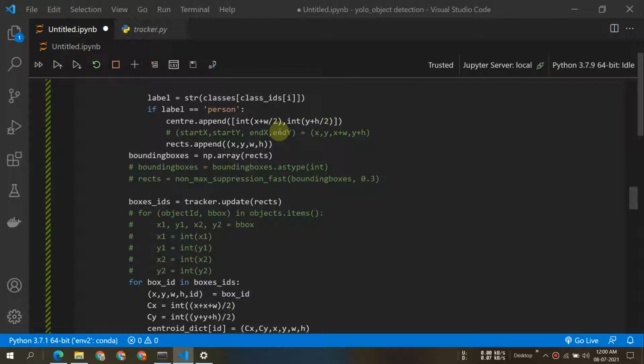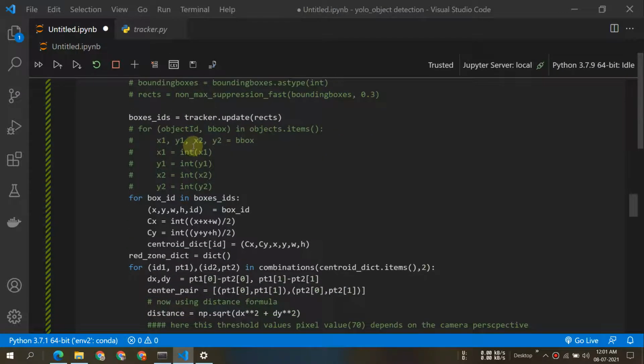Since we are only interested in detecting the label having the person, because we don't want other objects to be detected other than a person, I'm creating a center list and appending the center of every detected person. Then I'm also appending the coordinates of that rectangle, so that's why this is rects. Here I'm converting bounding boxes into np.array.